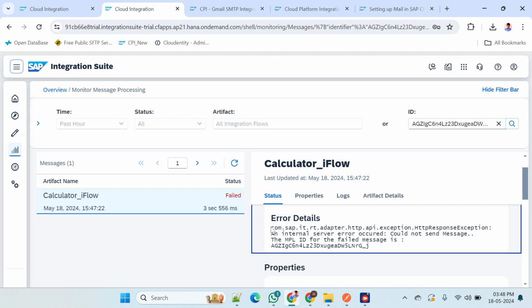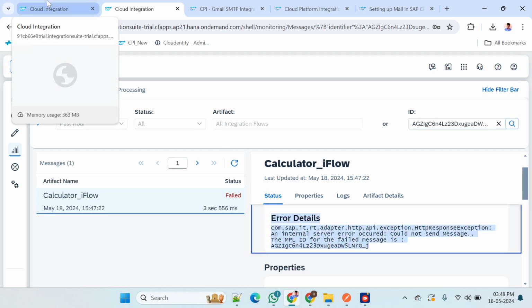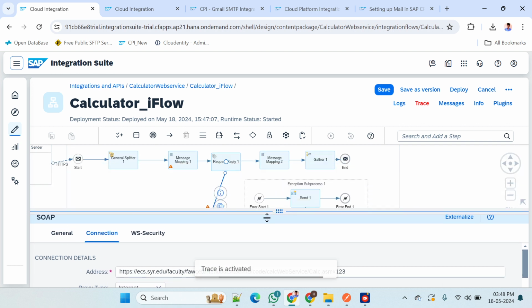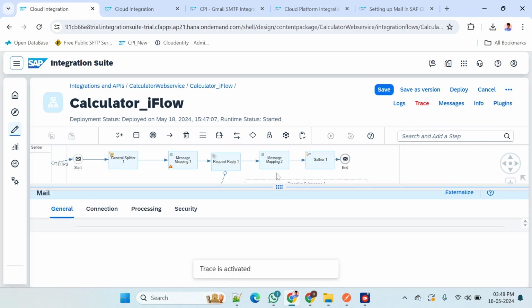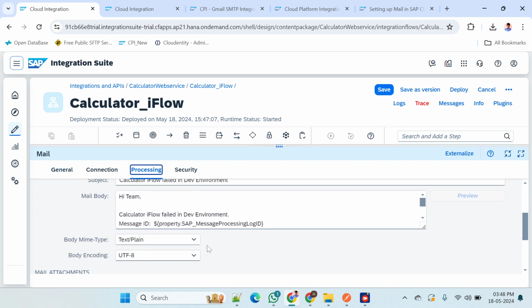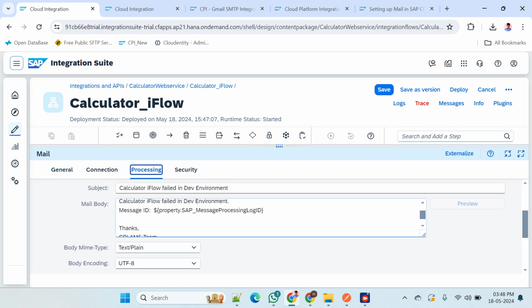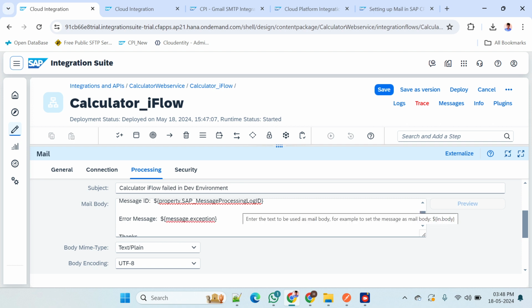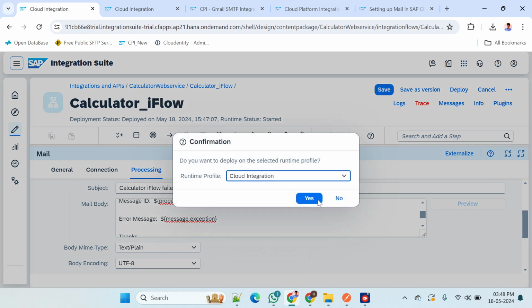Okay, if you want to capture the error details also, we have one more property. Then we will maintain that property in our mail body. Exception.message, message.exception, something. Let me. This is error message colon dollar message dot exception, or exception dot message. I'll try this. Save, deploy.